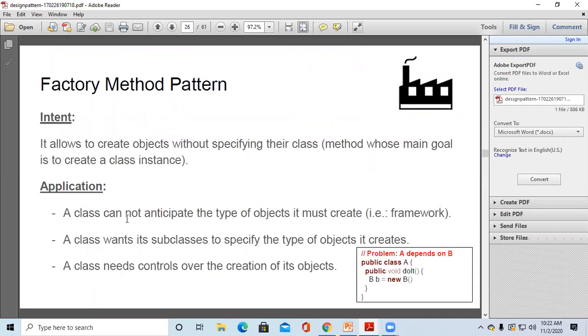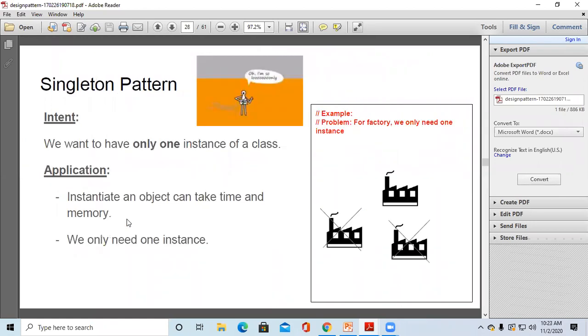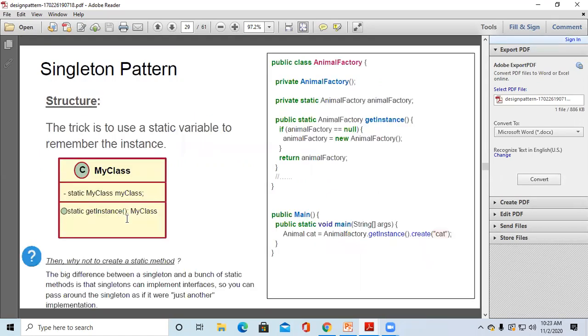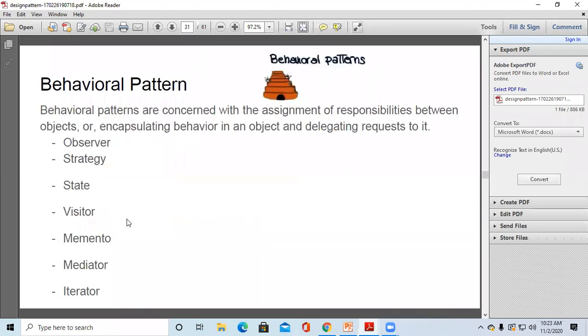We have seen the factory method patterns, and these are examples of the factory method patterns. Then we have seen the singleton pattern, which means we want to have only one instance of a class. These are the applications of the singleton pattern. This is a representation and Java example of the singleton pattern. Then we have seen the builder pattern.